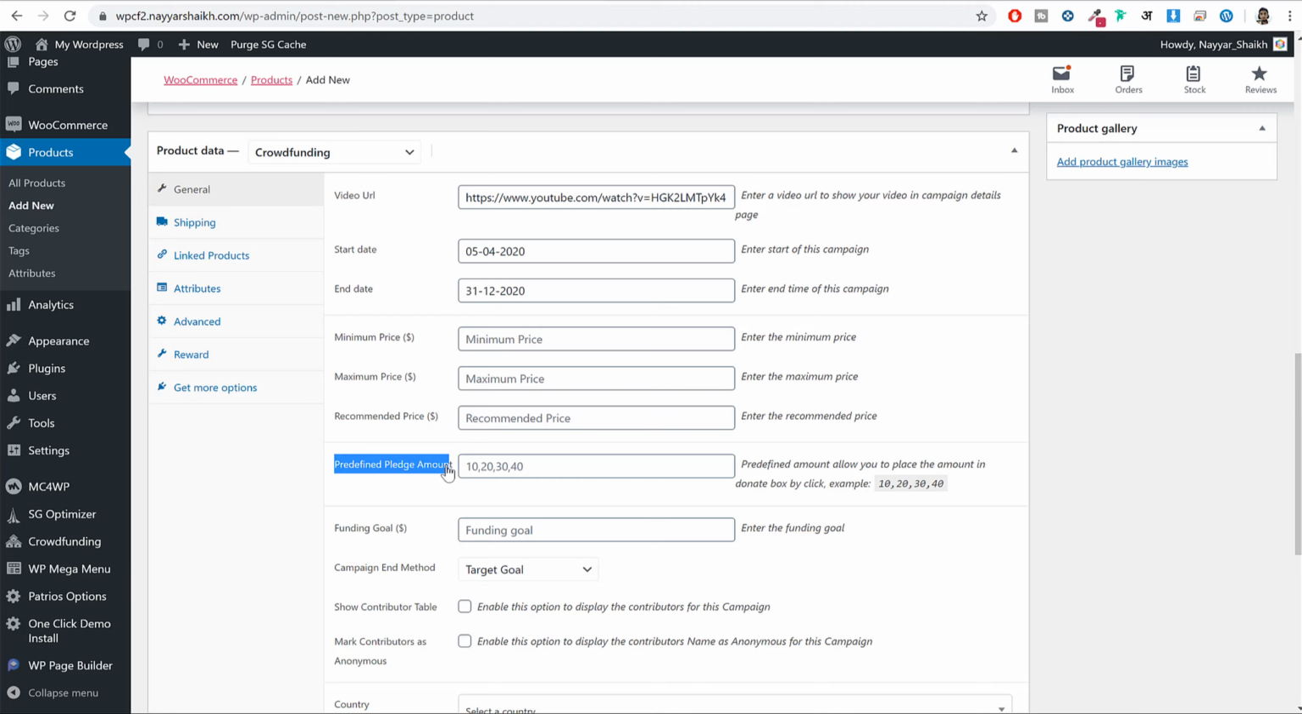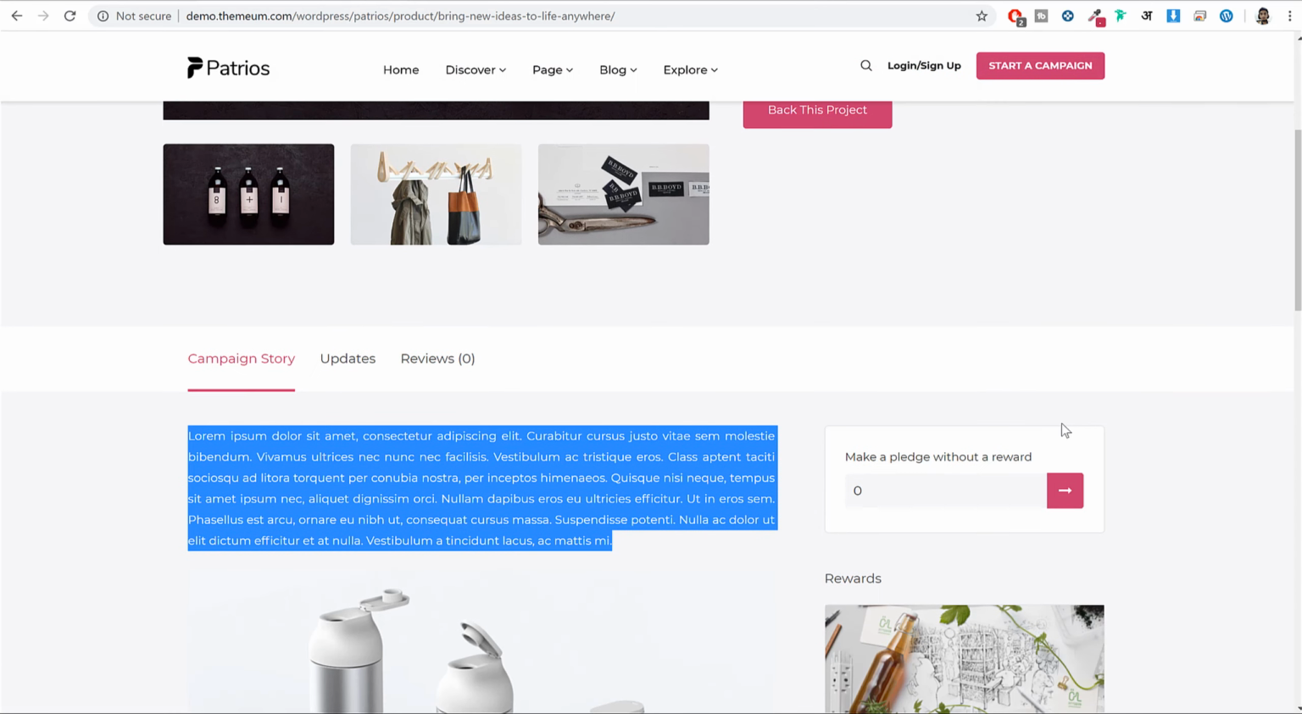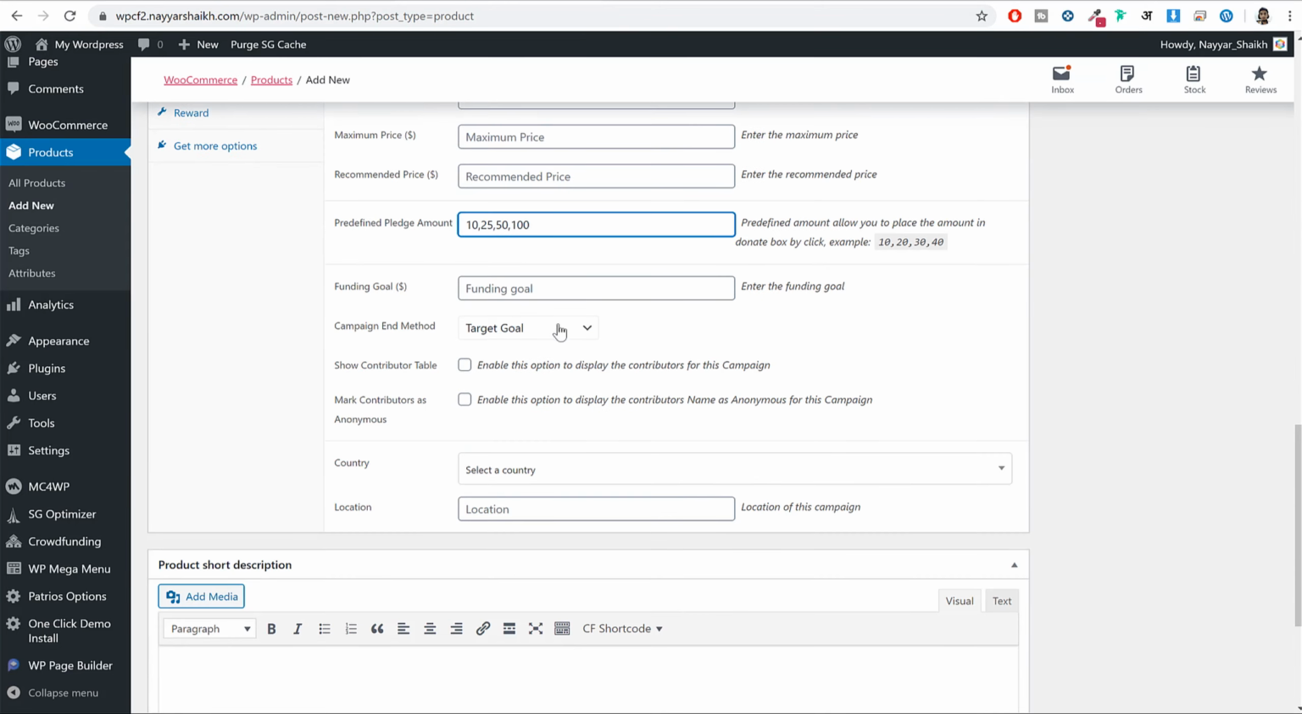Now we can give predefined prices. So I can type like $10, $25, $50, $100. So these will be predefined prices. You will see how that looks on your website. Then after that, how much is your funding goal? Maybe my funding goal is $100,000.